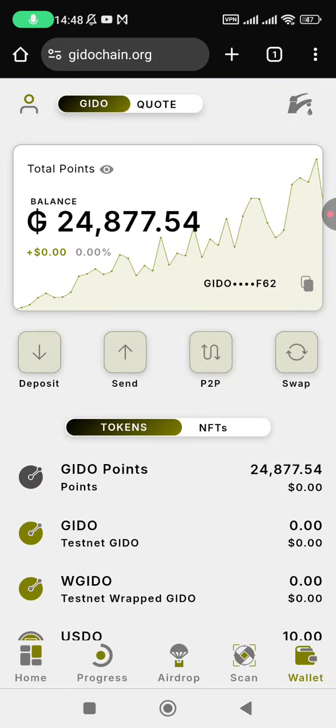You have now to go to the wallet section. People I know have already created their wallet here before, and if you have not created your wallet, you need to enter your email address. Just come and click create wallet, enter the email you used to register on Gido Chain, create your password, and then enter a 6-digit PIN. So once you have completed all that, this is going to be the interface in front of you.